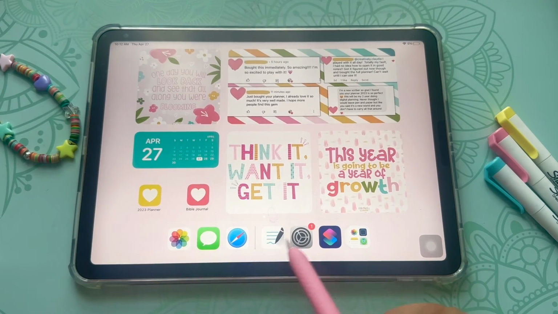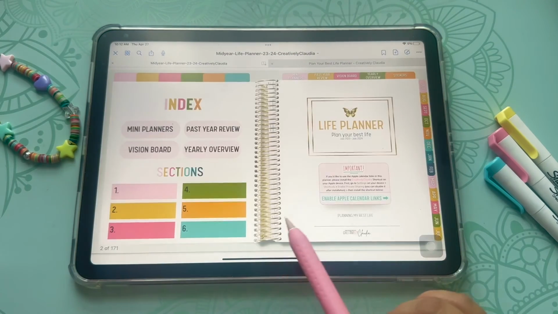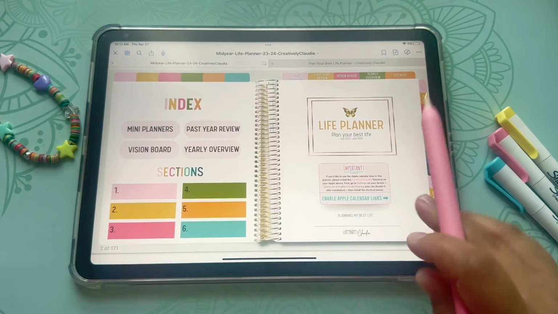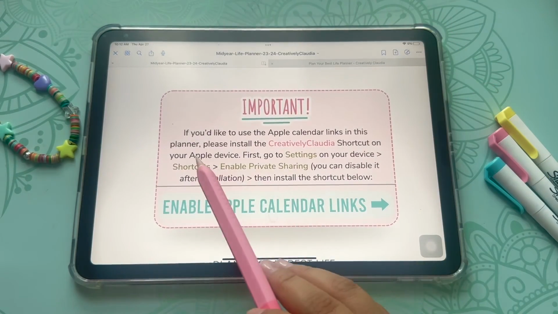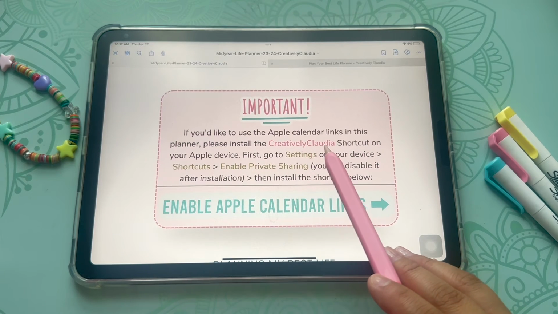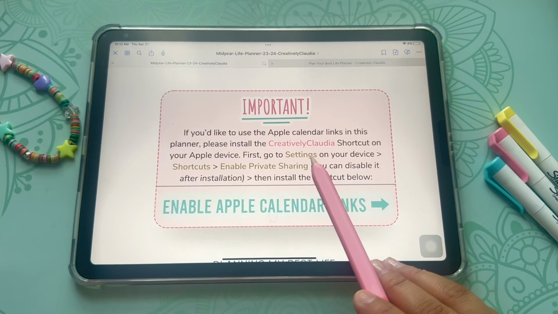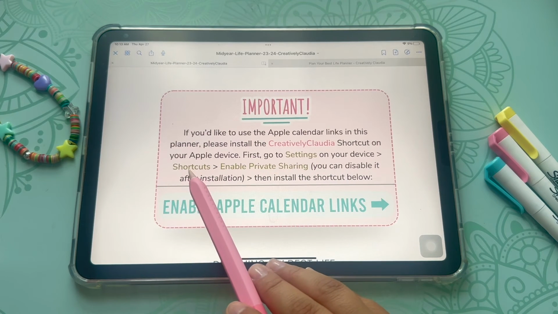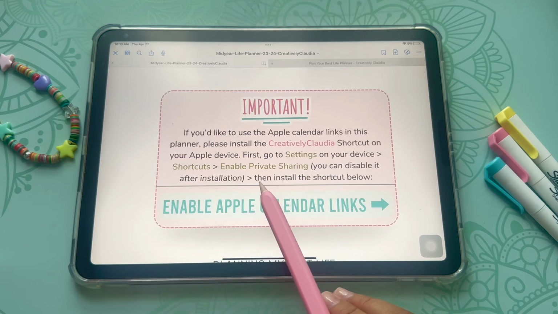So for example, here in my planner, you can see that I actually wrote it right here at the very beginning, and you could create something similar to this. So it says, if you'd like to use the Apple Calendar links in this planner, please install the Creatively Claudia shortcut on your Apple device. So I tell them to first go to settings on your device, then go to shortcuts, and enable private sharing. You can disable it after installation.